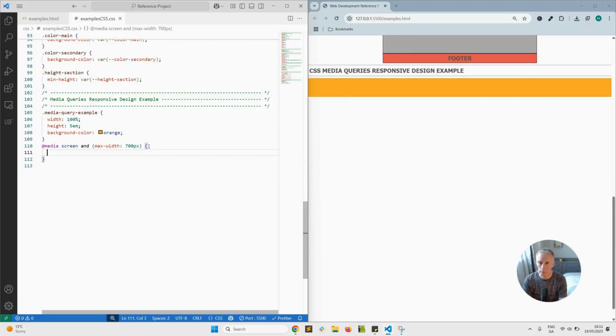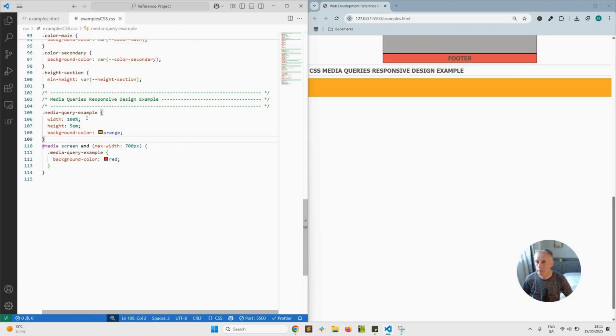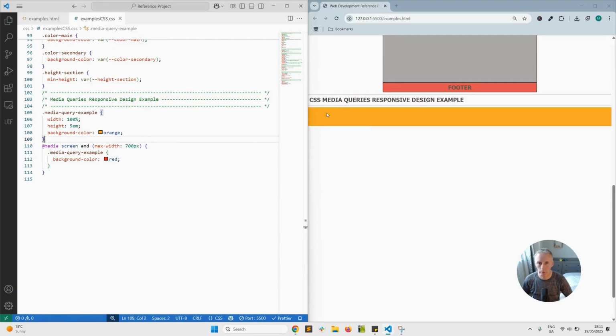So what do we want this to do then once it goes below 700 pixels? Well, we want to change the color of the media query example class that we have. So let's go dot, the class that we have put in, media query example. We're going to set the background color to red, and let's save it. So what's this going to do? At the minute, our div is over 700 pixels wide, so it stays orange. When we resize the screen down now, the CSS will recognize when it goes under 700 pixels and hopefully change the background color of this class to red.